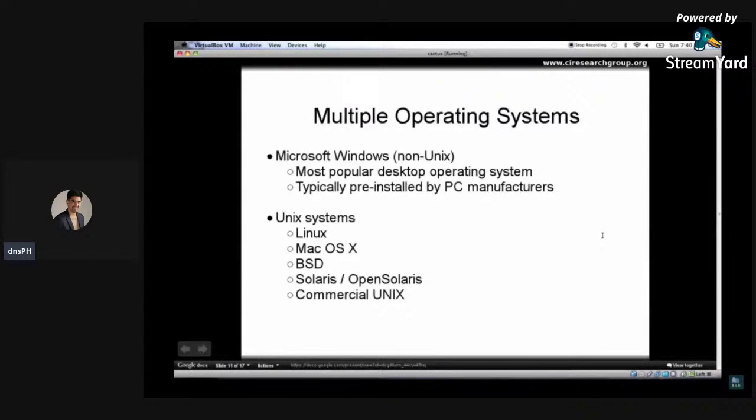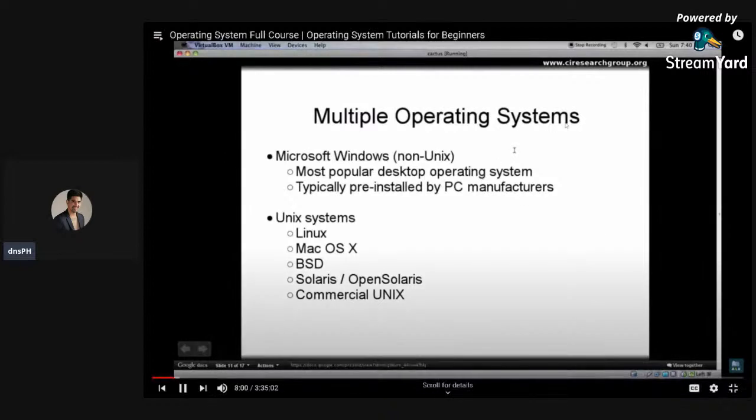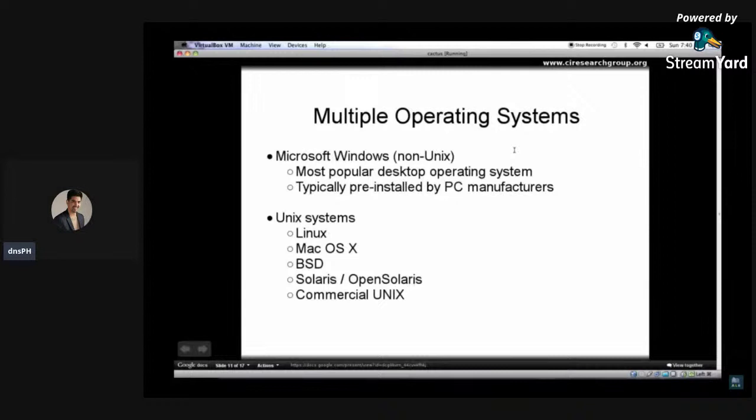Now, there are a wide variety of operating systems out there. They basically fall into two categories: Microsoft Windows, which is not Unix, and everything else, which is Unix. Microsoft Windows systems, non-Unix systems, are the most popular desktop operating systems at the moment. However, they're rapidly being eclipsed by tablet devices, most of which are running Unix-style systems. Windows is typically pre-installed by PC manufacturers, which accounts for a good portion of its present popularity. Unix systems, on the other hand, are installed by the end user, except for commercial Unix systems and Mac OS X. Mac OS X is probably the best-selling Unix system to date. And Linux, which includes the Android platform, is probably second.